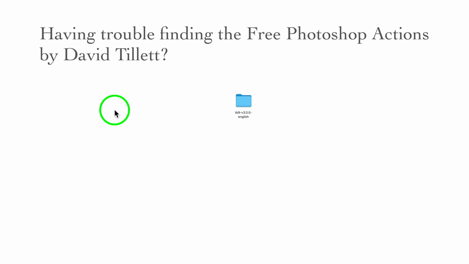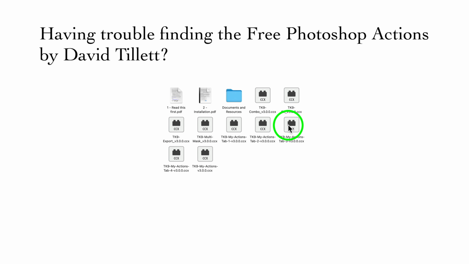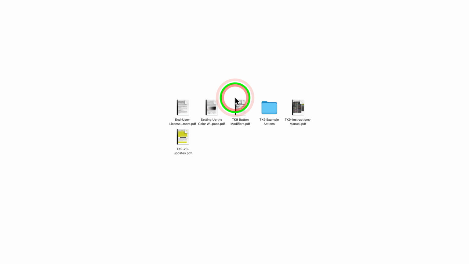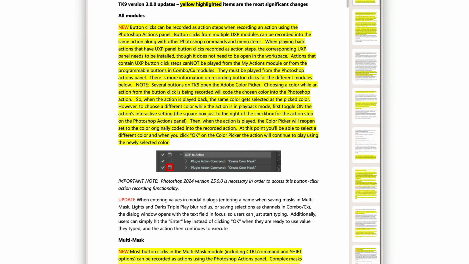Before I jump into the tutorial, I just want to clear up some issues some folks have been having when they download TK9 version 3. When you download it, you're going to get this folder right here. Now, when you open this folder up, you're going to find all of your TK9 version 3 plugins here, a read this first PDF, and an installation PDF. And then you're going to find this documents and resources folder. So open that folder up. And inside here, you're going to get some good information, like what the key new updates in TK9 version 3 are, in this particular PDF. So you want to check that out.